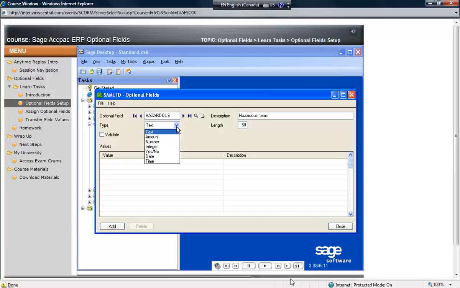The field can be text, a monetary amount, a number, allowing characters 0 through 9 only, an integer, where a number indicates a choice, a toggle option of either yes or no, a date field, and a time field. For the purpose of the hazardous code, select text. This way, any alphanumeric character can be entered.